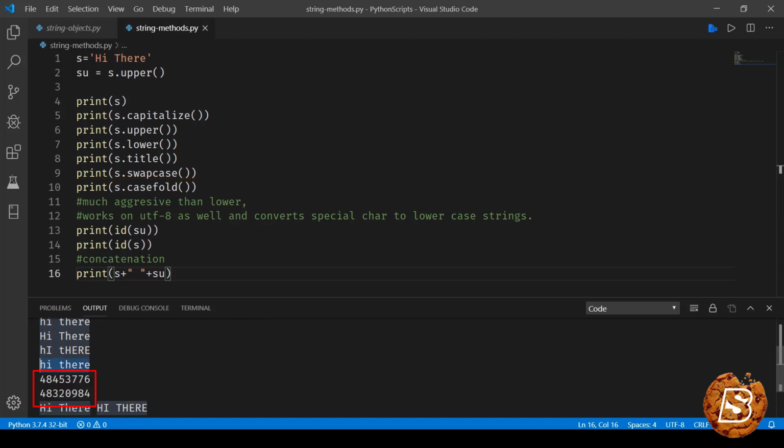Here these are the two IDs that you see and both are different. That simply shows that these two are different objects in memory. And here we are just concatenating s and su using the plus symbol. So these are some of the commonly used methods that you'll come across when working with string objects in Python.